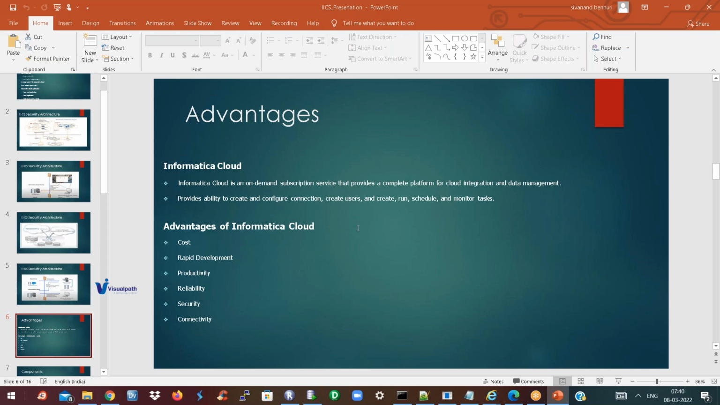And what are the advantages? The reason why companies are moving from Power Center to cloud is because of the cost, rapid development, and changing needs. You don't have to manage 10 different things, like managing infrastructure, or staying in touch with the other cross-functional teams. You do a lot of things, right?